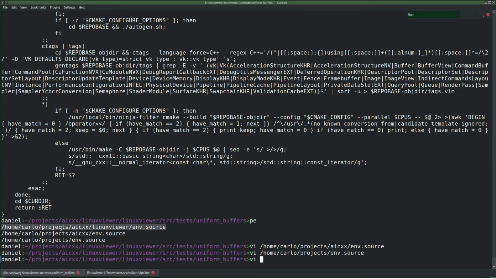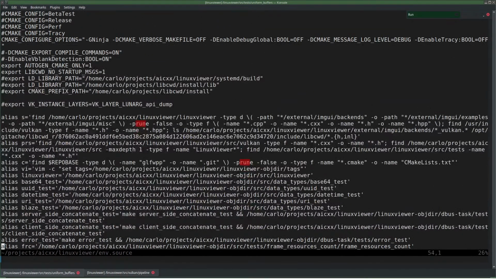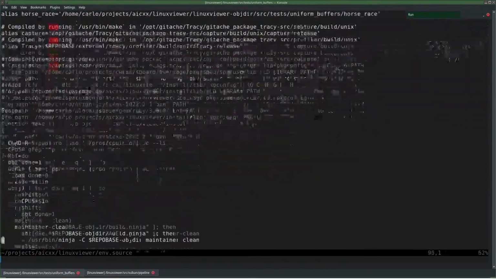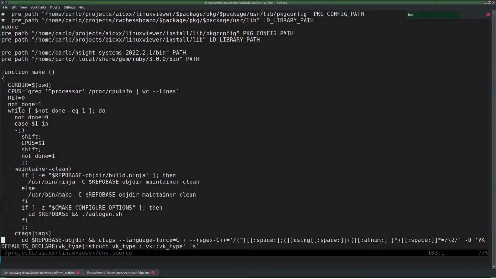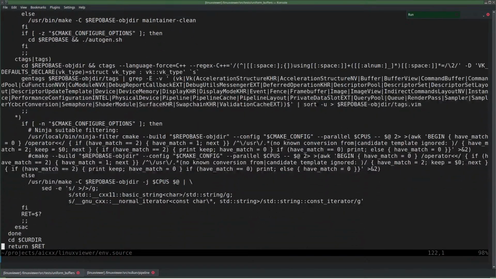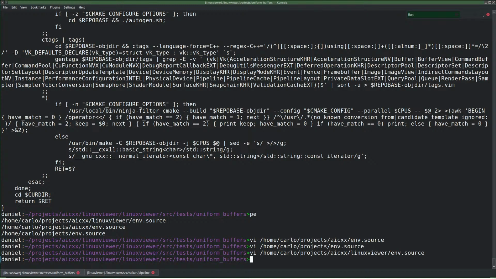So this environment is specific for the Linux viewer project. Oh, it has its own make. So I did make changes for this project. I copied it and I made a lot of changes to it. I see. I wanted to make changes.